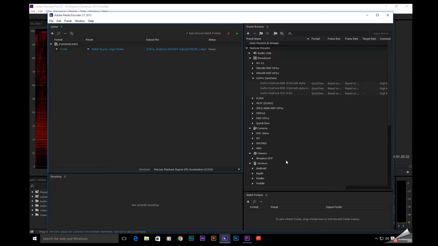So the next best thing for us on the PC side is the GoPro Cineform codec. Very similar in the way that it works compared to ProRes. So if I simply drag this codec over here, now I'm going to be transcoding that in a QuickTime wrapper using the GoPro Cineform YUV 10-bit codec.